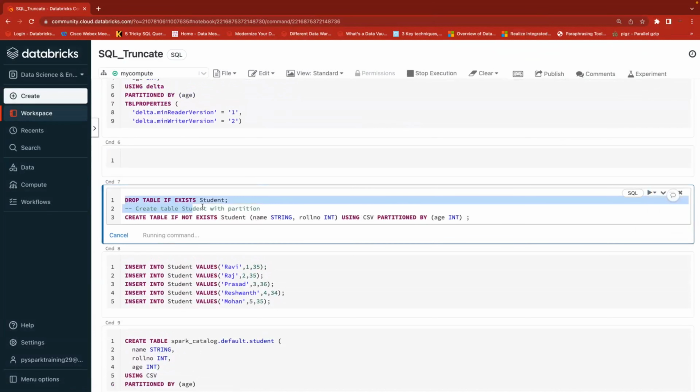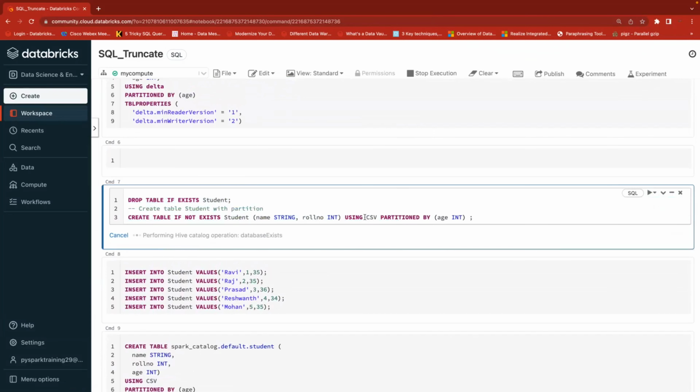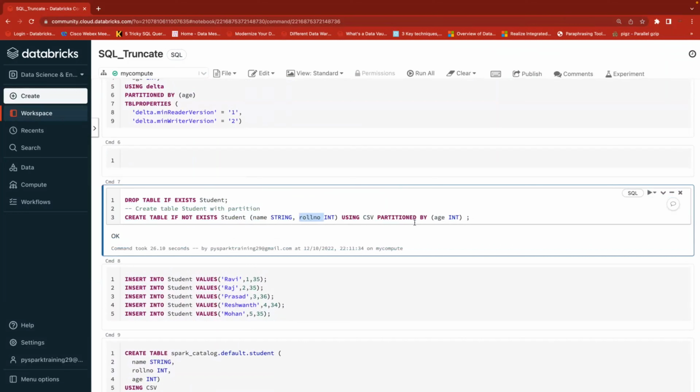It is not a delta table. I'm going to create a CSV file table. Storage type is CSV and it is partitioned by the age column. It has two columns, student name and roll number, and another one is the age column. So this table is partitioned by a particular column, the age column, and it is a CSV table.